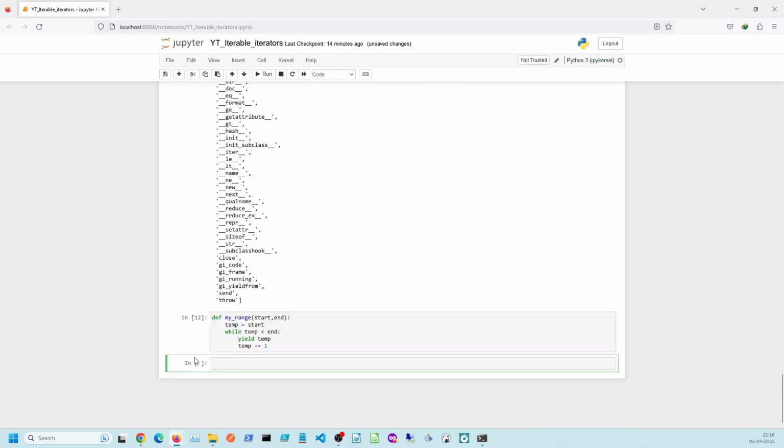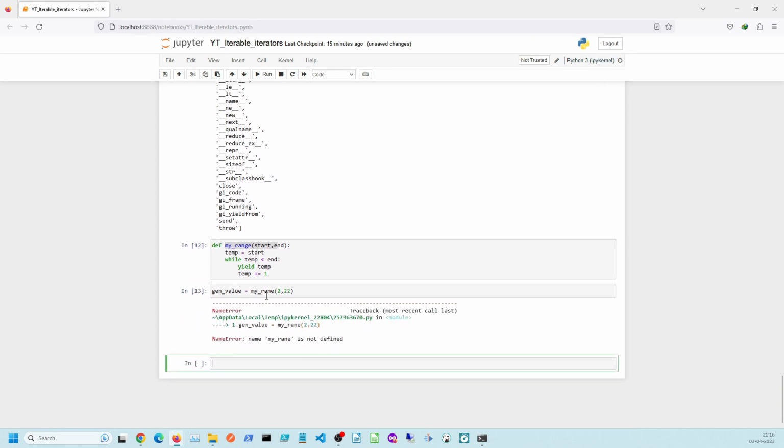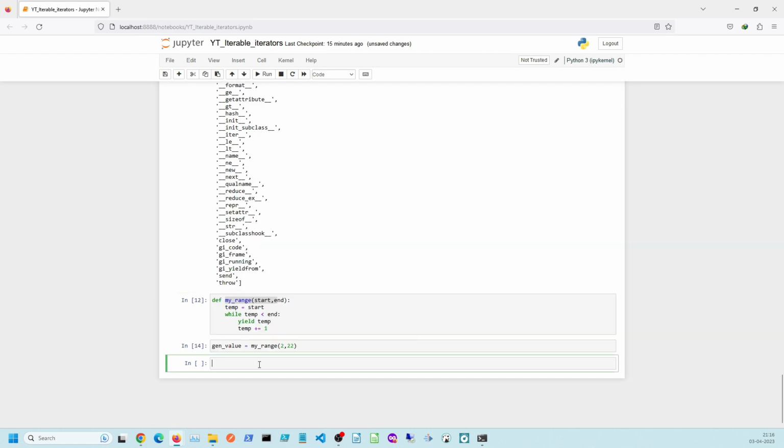So now it is time to test it. If I create an object called gen_value, then I will invoke the function that we have created, the generator that we have created, my_range, and I have a starting point of 2 and an ending point of, let's say, 22. Now what is wrong? My range rng is missing. So we have got our generator object.